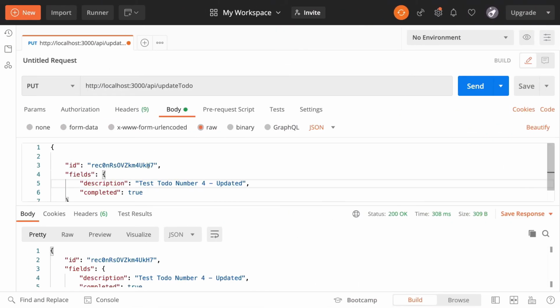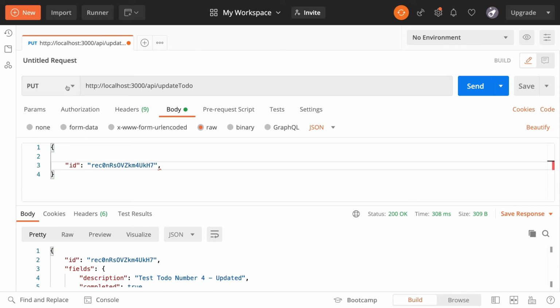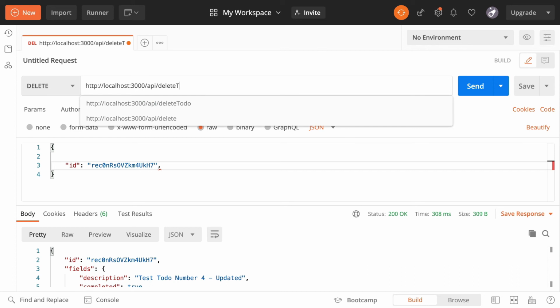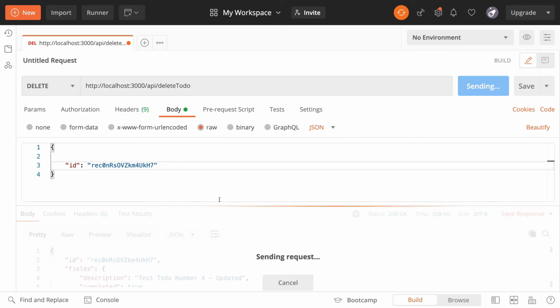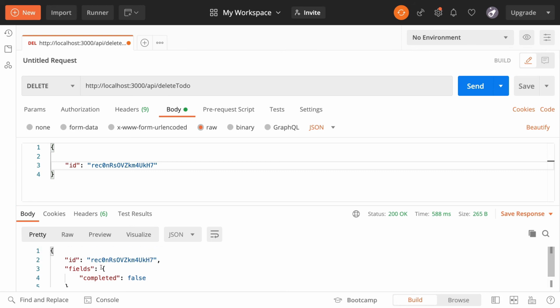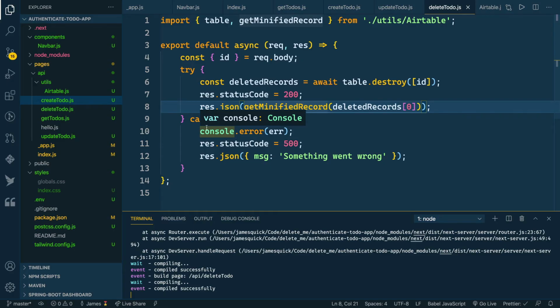We can scroll over, and let's just get rid of the fields part. And let's make this a delete request, and let's send that request to delete to do, and get rid of this comma. And then hopefully what we'll see is this thing will go ahead and delete that thing. It looks like maybe it did. So let's come back over, and you see that that was in fact deleted, which is pretty nice. So now we have API routes for all of our CRUD operations: create, read, update, and delete in Airtable.